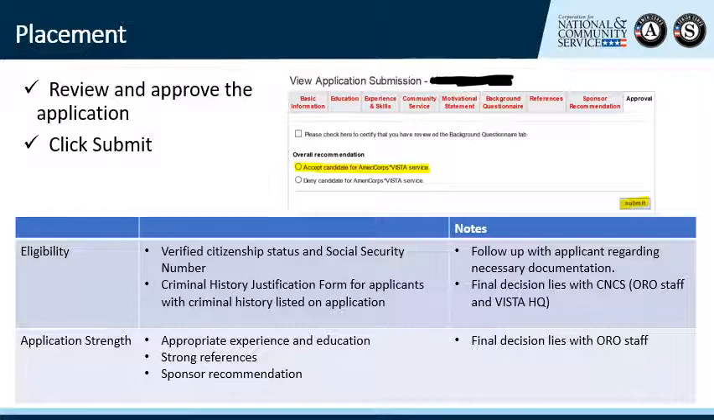VISTA headquarters, along with our regional staff, will review and approve for eligibility, where the application strength lies with you in our regional offices.